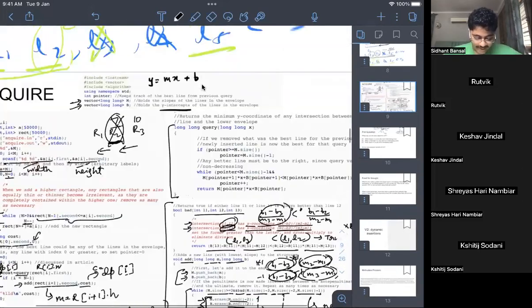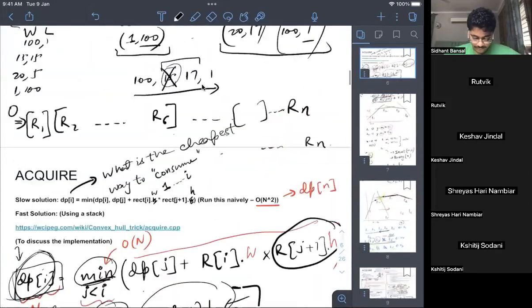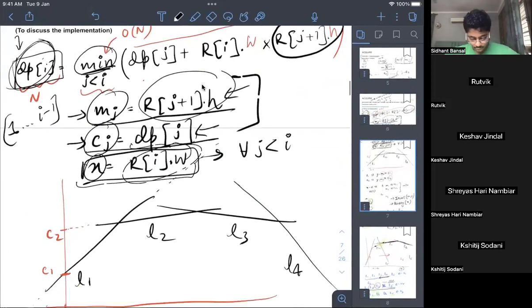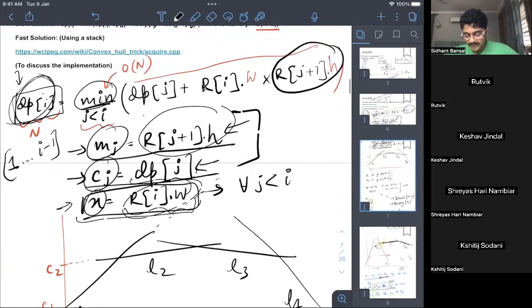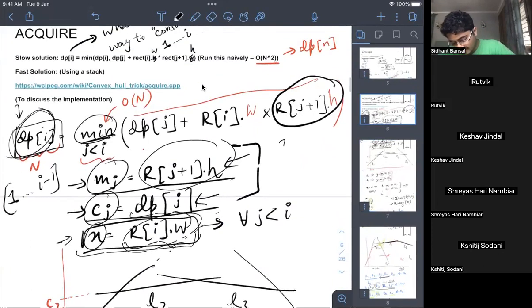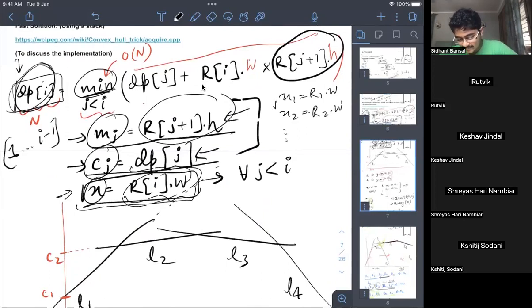Okay, so for query, I did not explain it fully yet, but in this particular question, which is not generically true, your queries are of the form x equal ri dot w, right? So in the first iteration, you'll be querying for x1 equal r1 dot w. In the second iteration for r2's width, and so on. Notice you'll be querying increasing x's because your widths are increasing, because you sorted by widths. This is just a coincidence in this particular question. It might not be the case in every convex hull trick question you see.